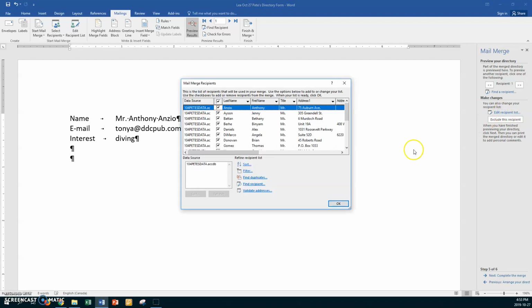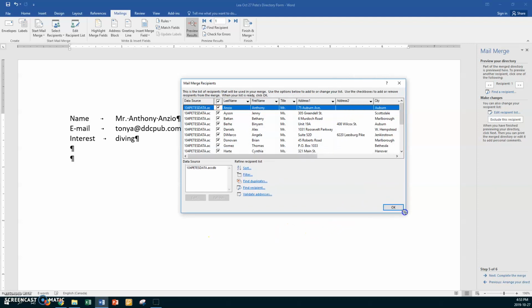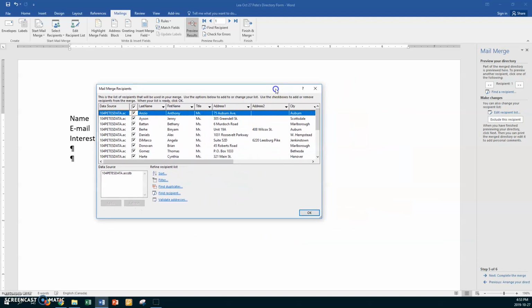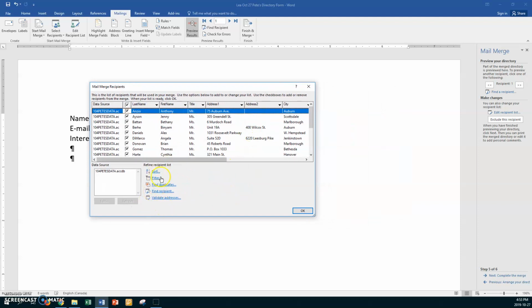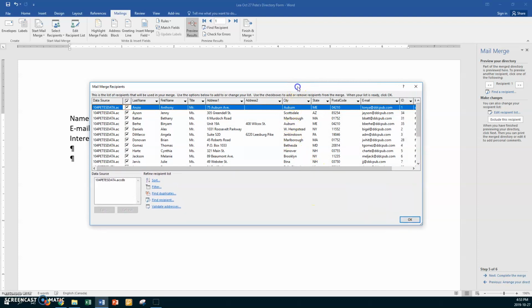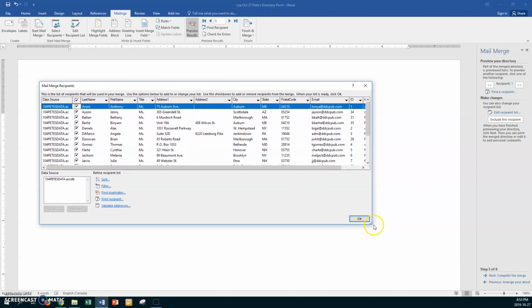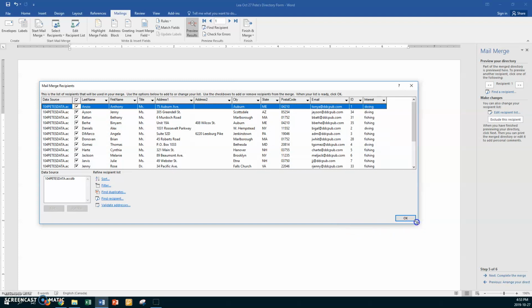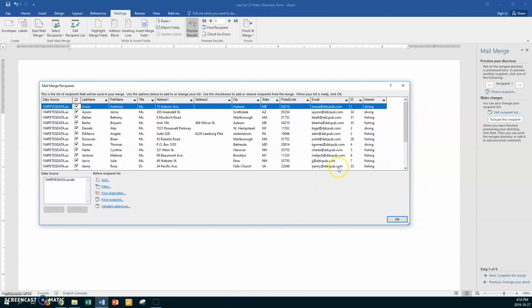Edit the recipient list, because it asked us to pick out only the people who are interested in diving. Now there's a real simple way to do this. I know you could go to sort and filter and all those things, but you don't need to. All we want to do is find the interest field. So I'm sizing this up so that I can put the interest field out front here for you. And so now watch. All I have to do is click on this black arrow.